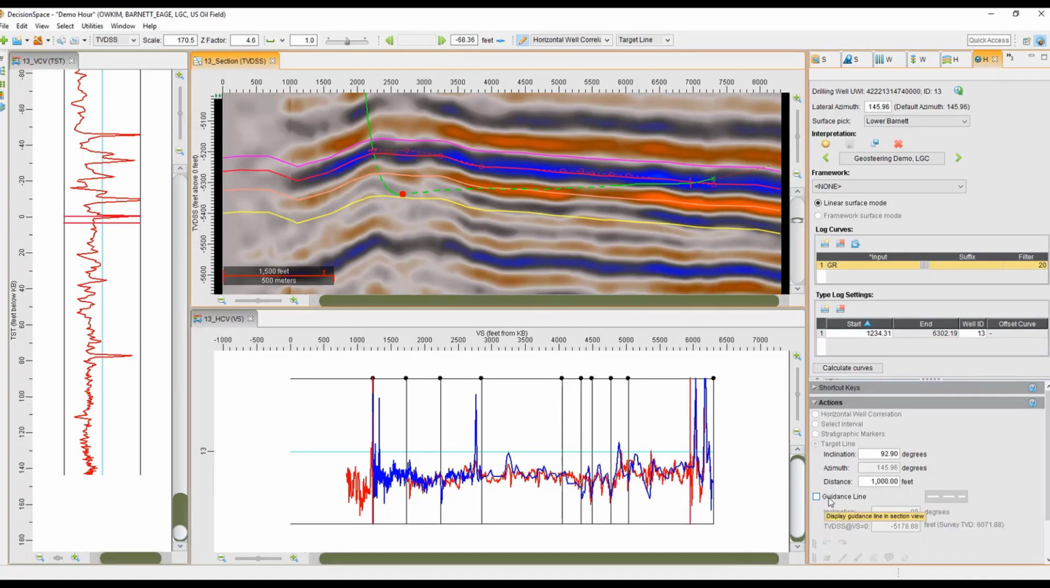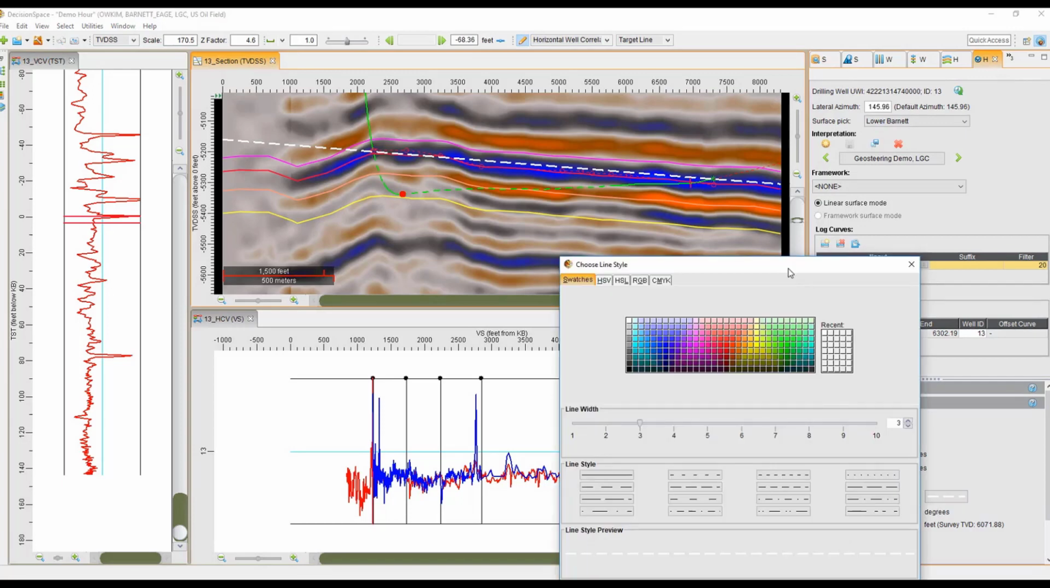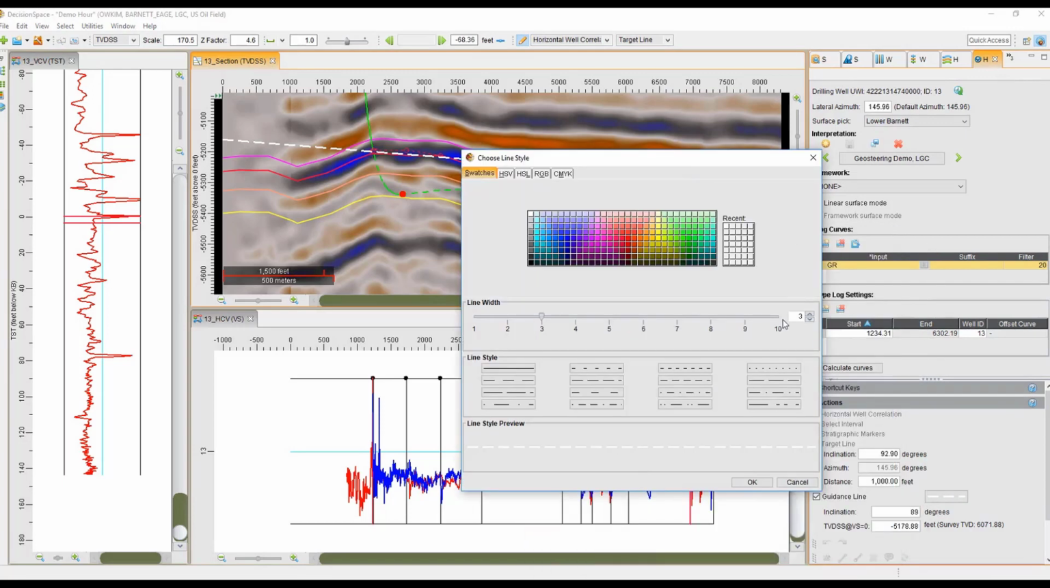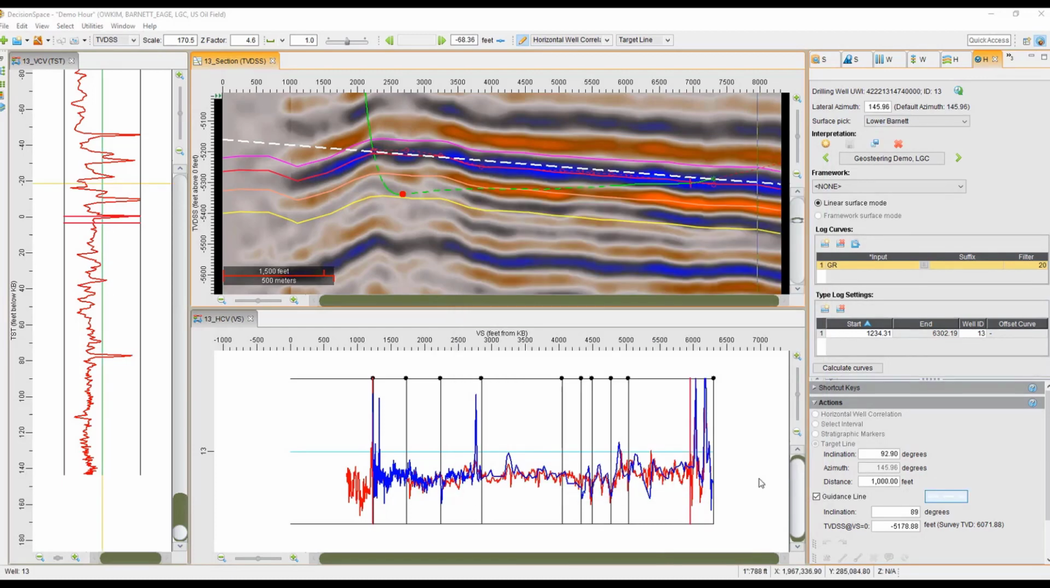This is the HWC workspace panel. When we check the guidance line checkbox, you'll see your guidance line displayed within the section view. When you click the line buttons there, you can change the line width and line style, and also preview them. If you want to change the inclination angle, you can input any angle you want, and you'll see the line rotate. The pivot point here is the last survey point of the well path.